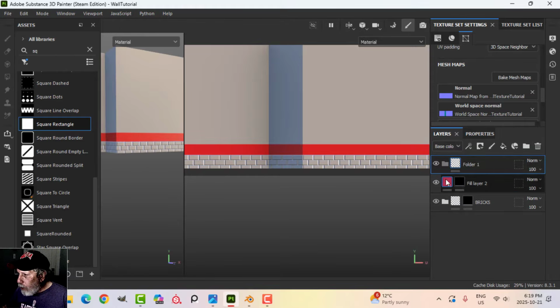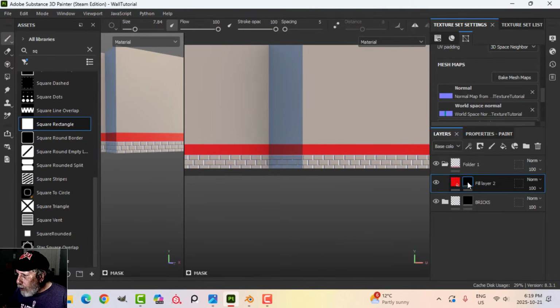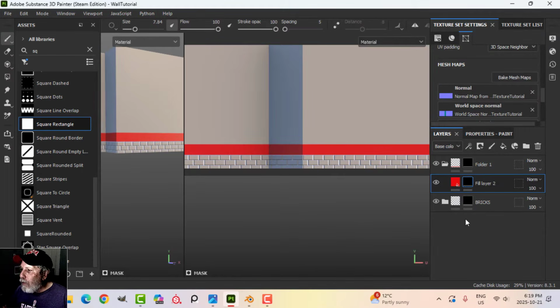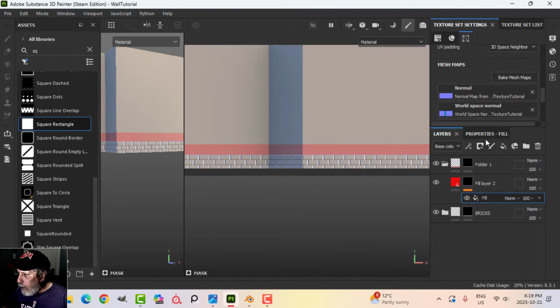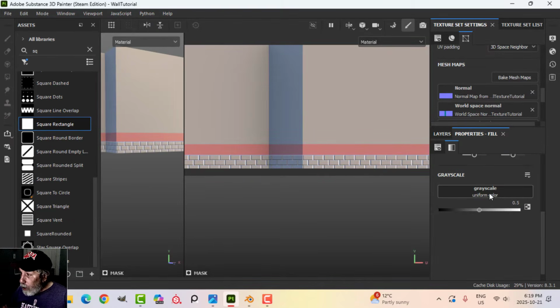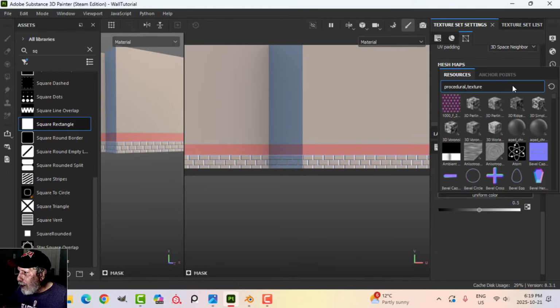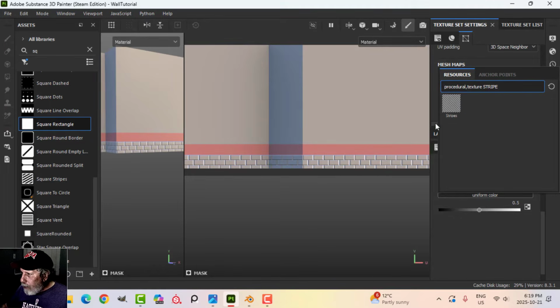So again, I'm going to create a folder. I'm going to drag that in. I'm going to copy the mask, come up here, paste into mask. Now I can come over here and I want to use stripes. So I'm going to add a fill. I mean, there's different ways to do this, okay? And it almost always will look better in geometry, but we're trying to do this and sort of learn Substance Painter. So I'm going to type stripes.